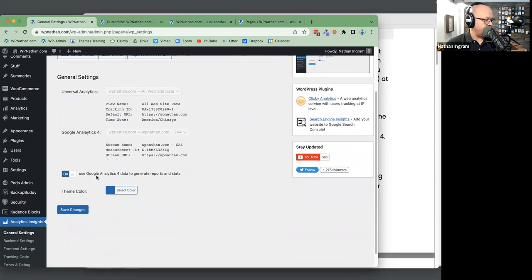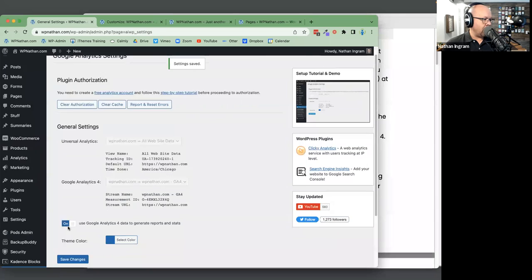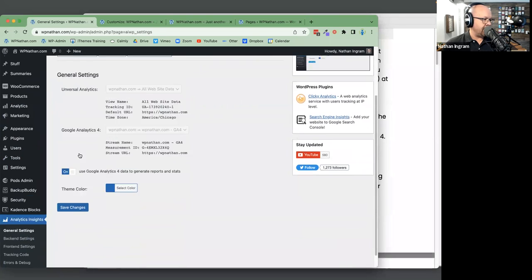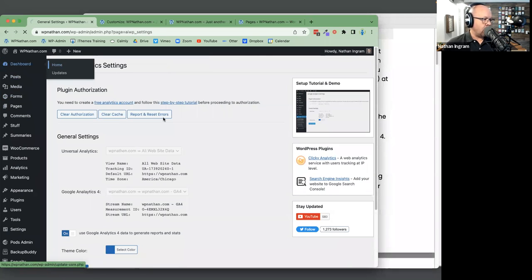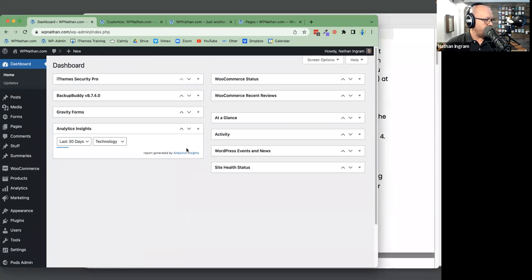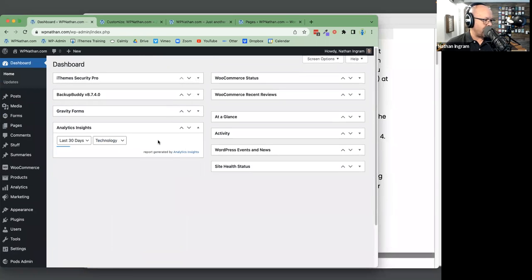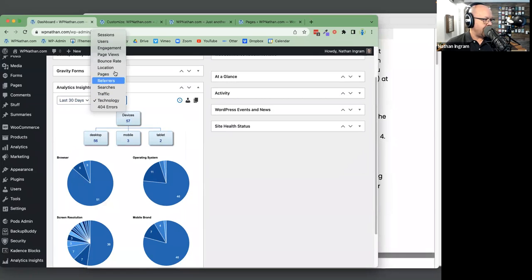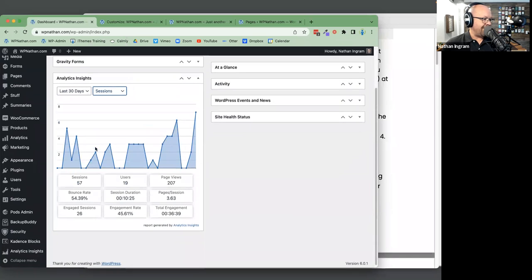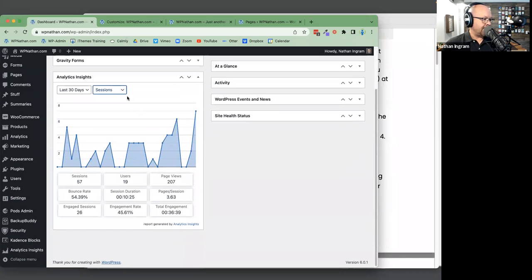Oh, right here. Use Google Analytics for data to generate reports and stats. So right here, you can toggle on and off whether it's Universal Analytics or GA4. So now we're looking at GA4 tracking. And let's see what that looks like, if it's any different. Oh, look, I've actually got some analytics running. So I had GA4 analytics and not Universal Analytics running on the site. So we get a little more data here on page views and so forth.